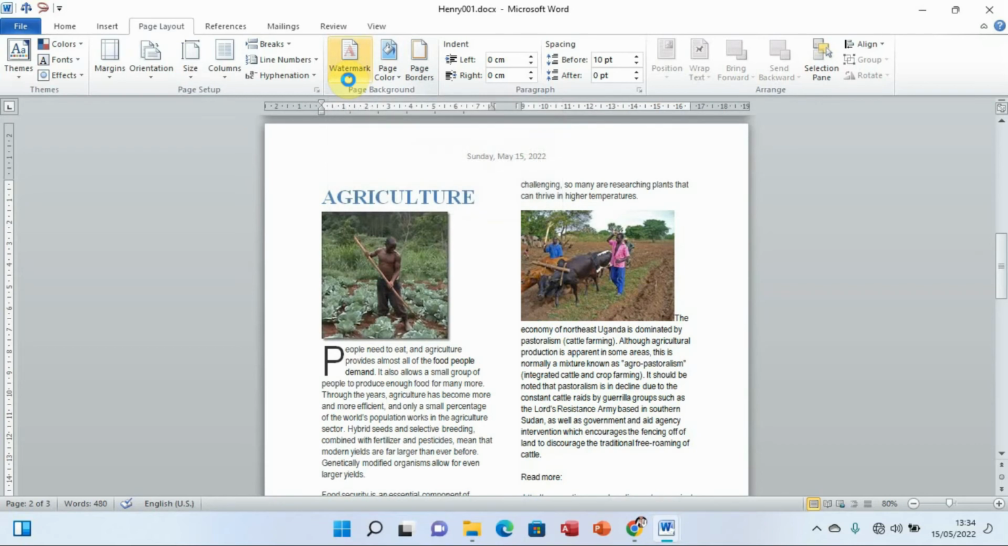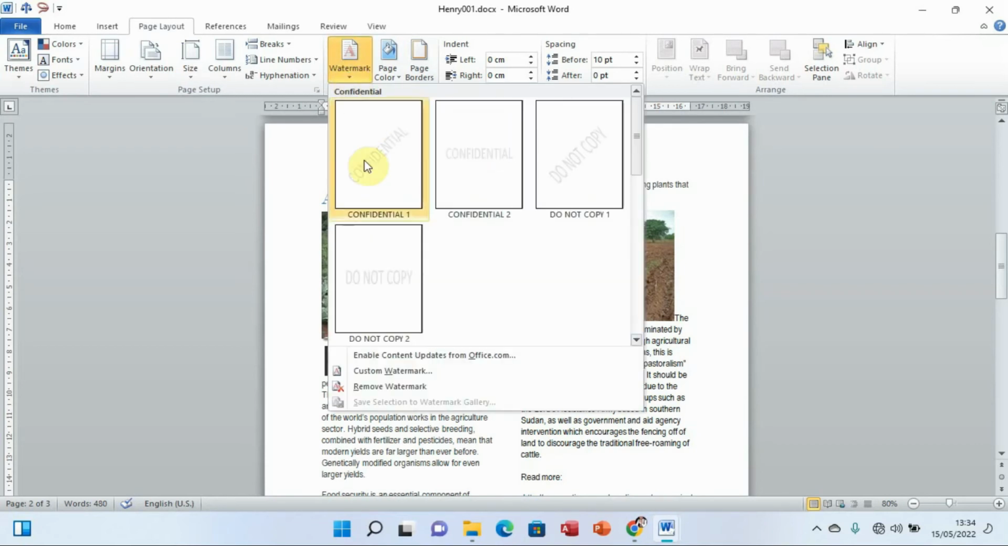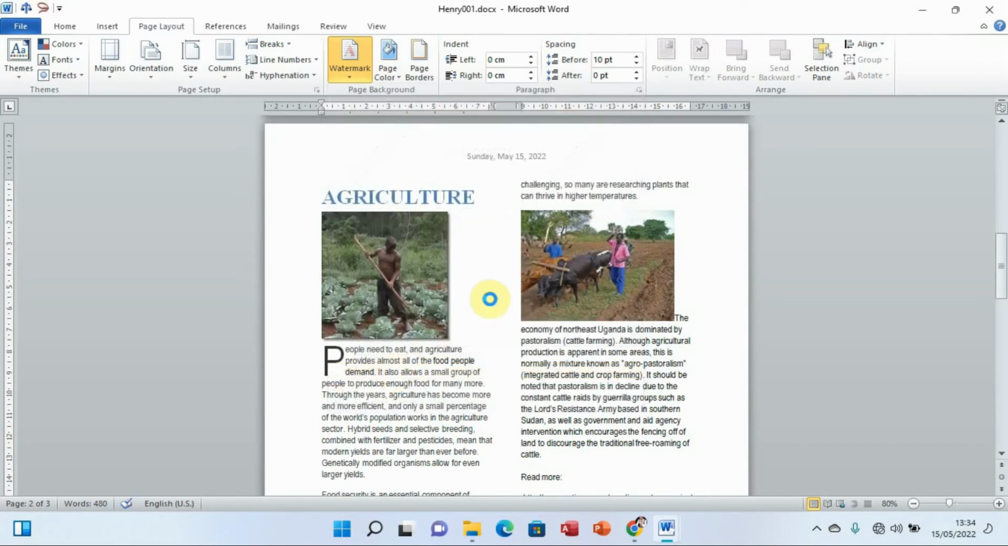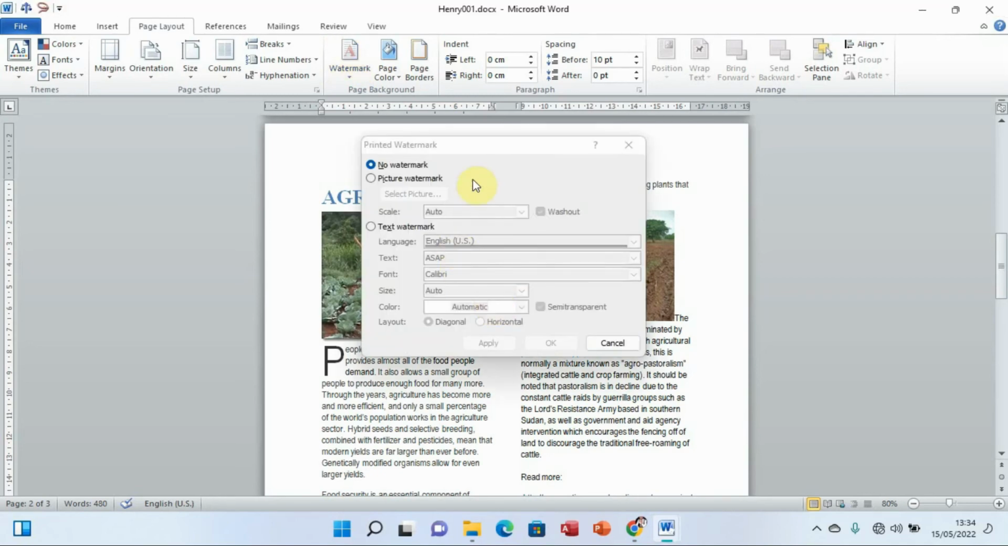And when we click on the drop down arrow, it is showing us that we can put some of these ones, for example, confidential, but we don't want this. We want to customize our watermark such that we can put in a word that we feel we want. So what we are going to do is to come to the option that says custom watermark. And having clicked on the custom watermark, you're going to give it some time to load for you where you're going to be putting your items.